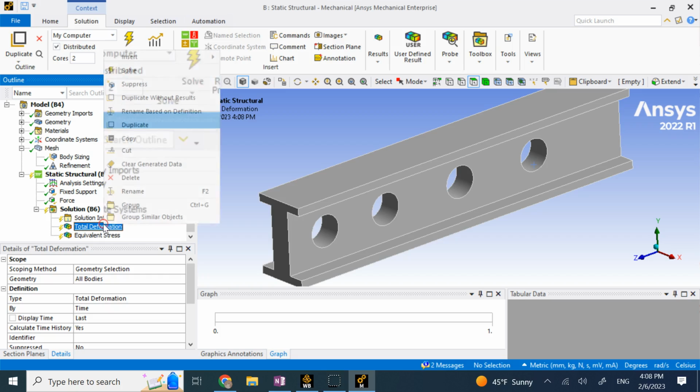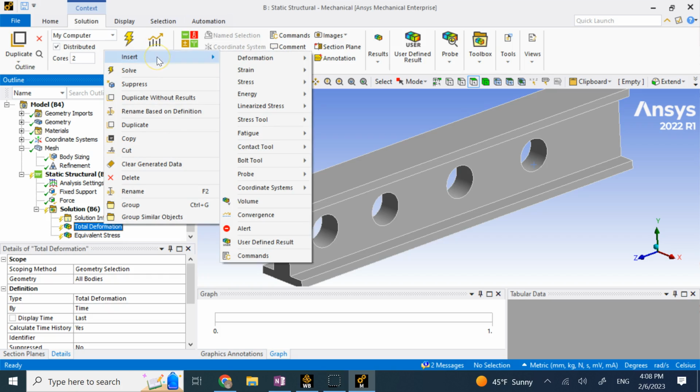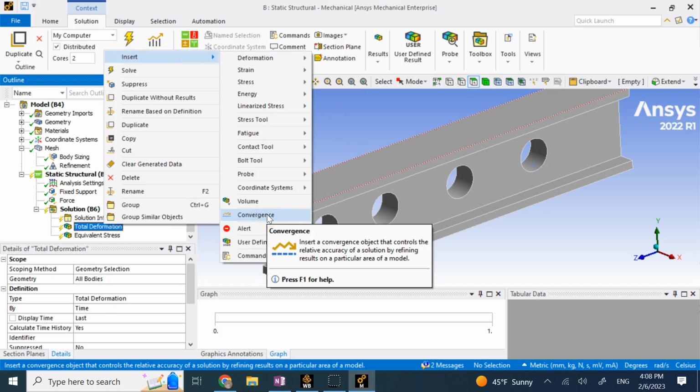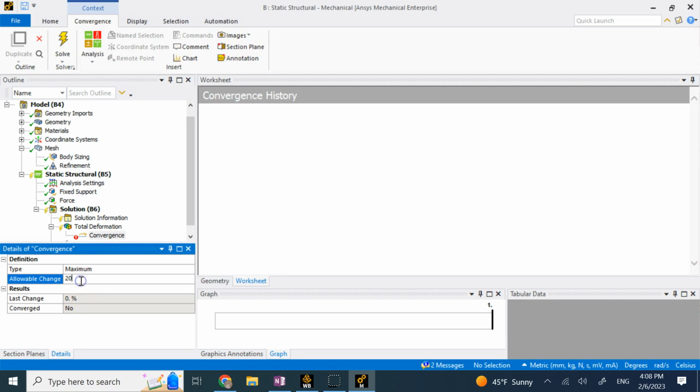So I right click on this total deformation and I say insert, and then I say insert a convergence for me. And it says, okay, how much is the allowable change? What does this one mean? Means between one iteration to the next, if the change in the deformations of the nodes, in the displacements of the nodes, U, V, and W, the 3 different directions displacements of the nodes, if they are less than 20%, the change in the values compared to the previous iteration, if it goes below 20%, I assume the convergence has happened. But 20% is a big number, right?